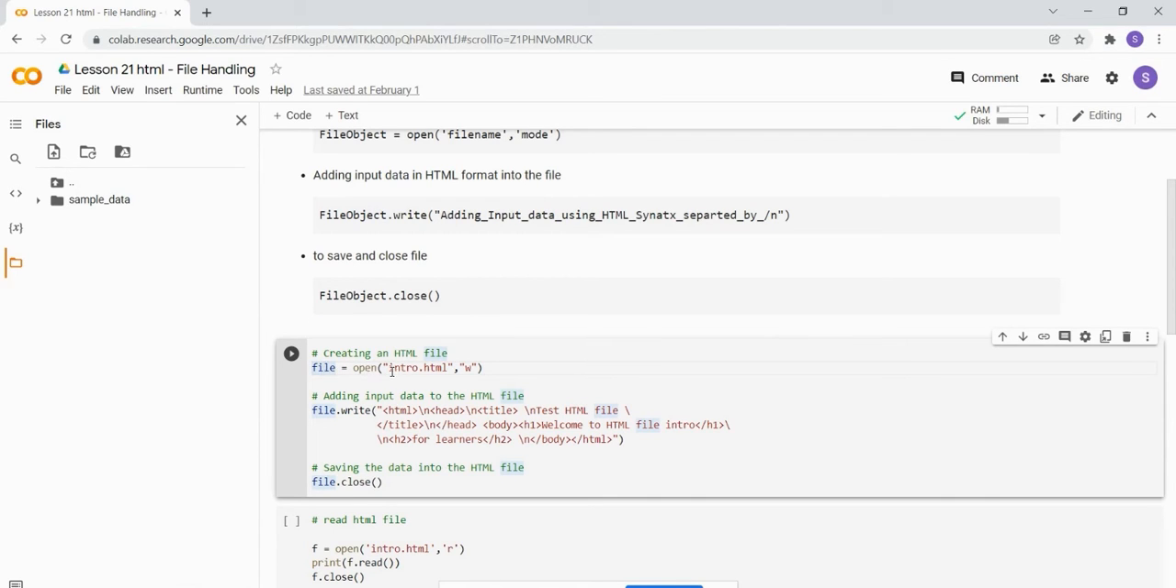Then I used the open method. It doesn't matter if you want to create or append, you always start with the open method. In open I gave the name of my file. Here I didn't give the path, so it will create my new file in the same folder where I'm using my notebook. And then I'm using the write mode.